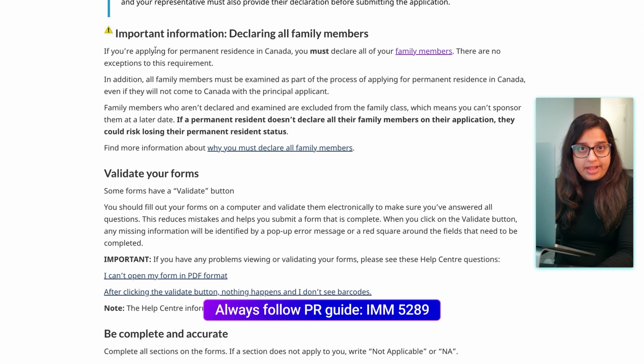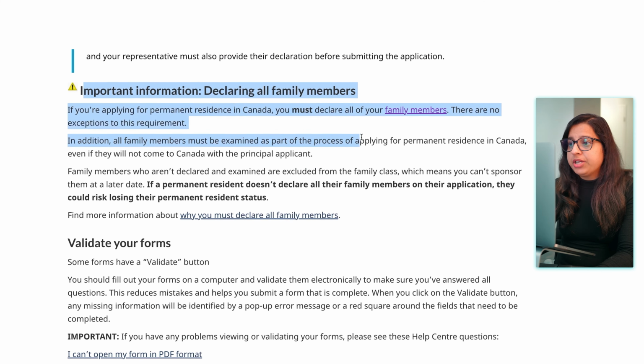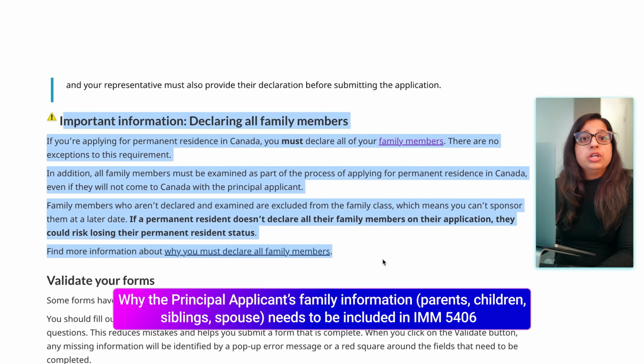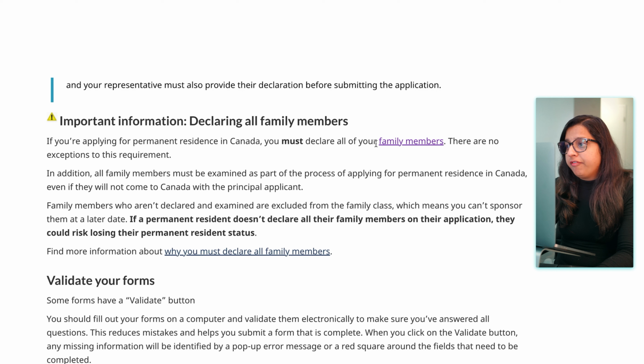Here in the guide IMM 5289, it mentions important information about declaring all family members. So read out this information. If you are applying for permanent residence in Canada, you must declare all your family members. There is no exception to this requirement. It means it is mandatory that you mention all your family members. In addition, all your family members must be examined as part of the process of applying for permanent residence in Canada, even if they will not come to Canada with the principal applicant.